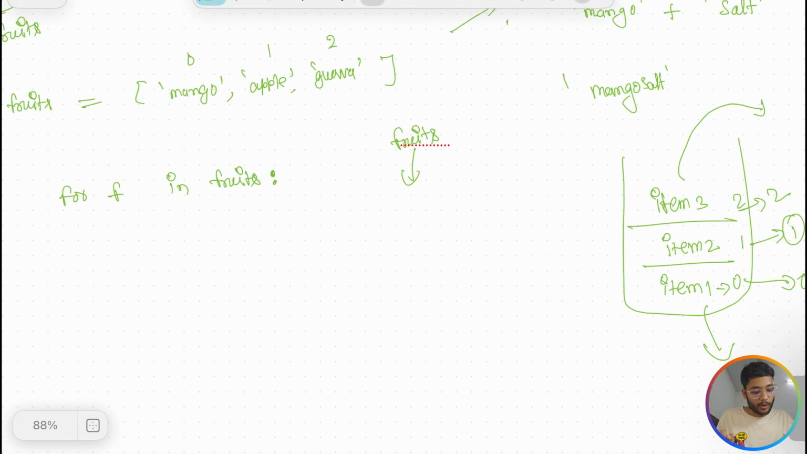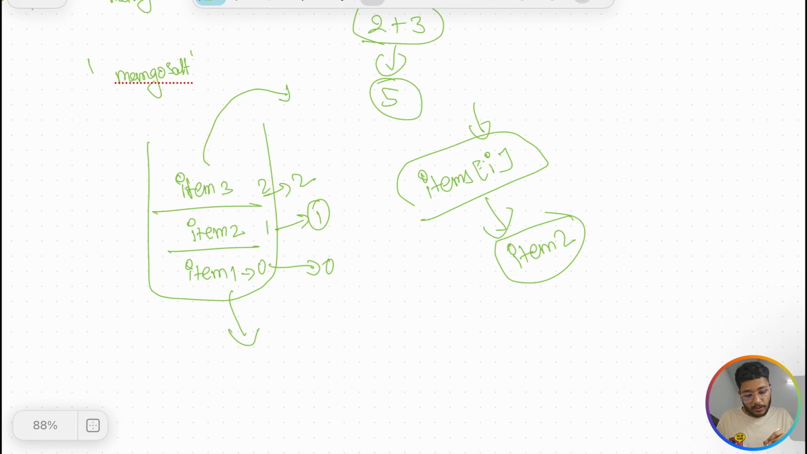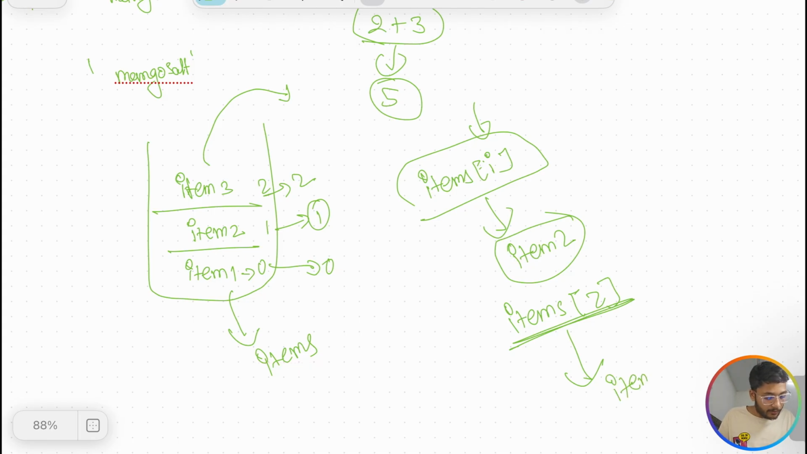So for example, if you write it like this, it will be nothing but the value that particular item is holding. So you will get item 2 out of it. Suppose items is the bucket name, and now you want the second item, so you can access it. What will be the value of the second item? If you write like this, it will be nothing but item 3. So that's how it's going to work.